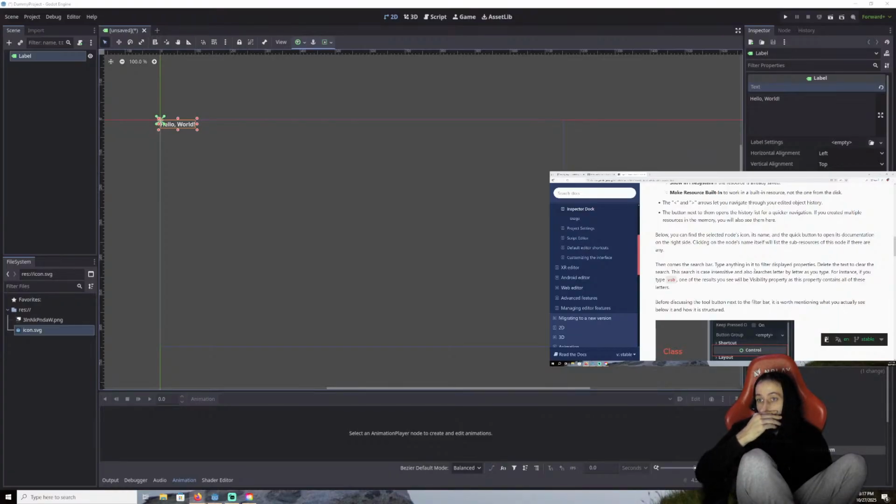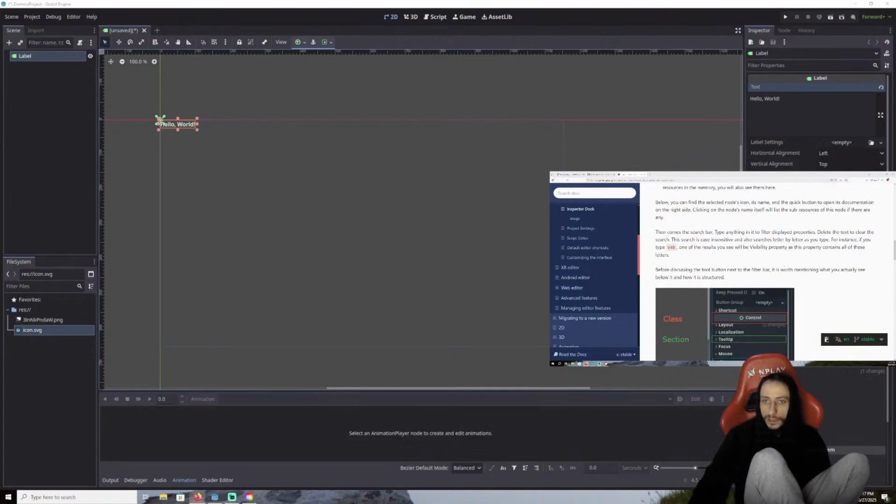Type anything you need to filter display properties. Delete the text to clear the search. This search is case insensitive, and also searches letter by letter as you type. For instance, if you type VSB, visibility. Oh, that's nice. The tool button next to the filter bar.